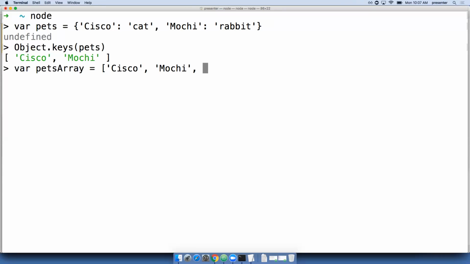Somebody else had a pet too. Brittany, did you have a pet? What's your pet's name? Okay. All right. Anybody else want to add? Rufus the rat. Nice. Okay.